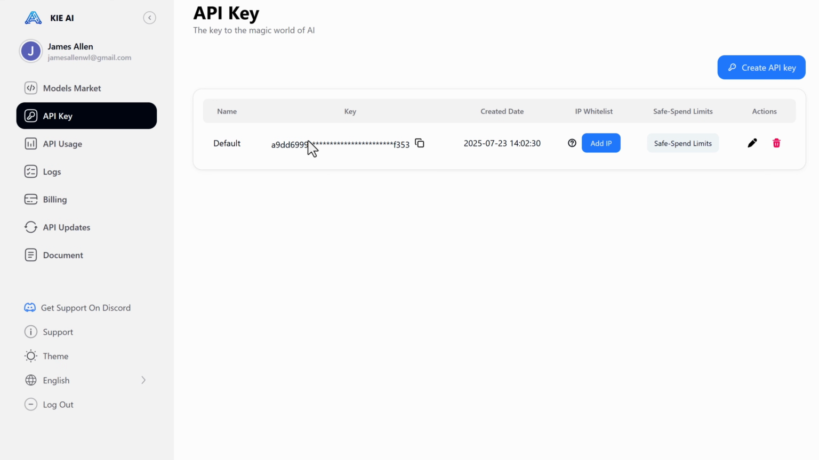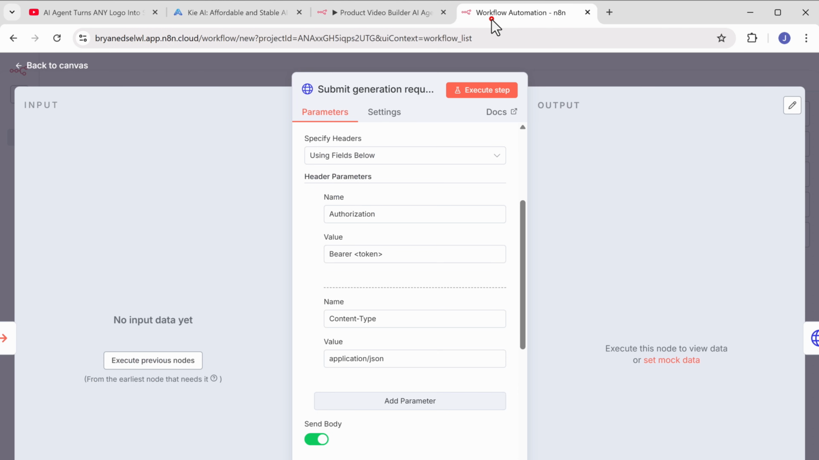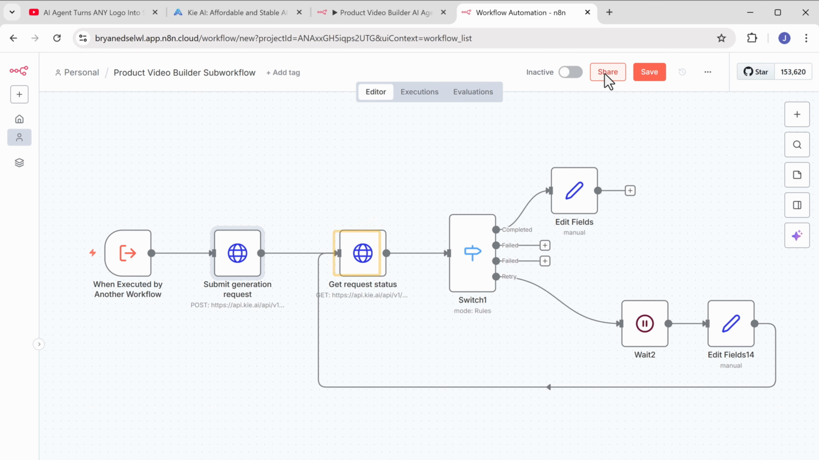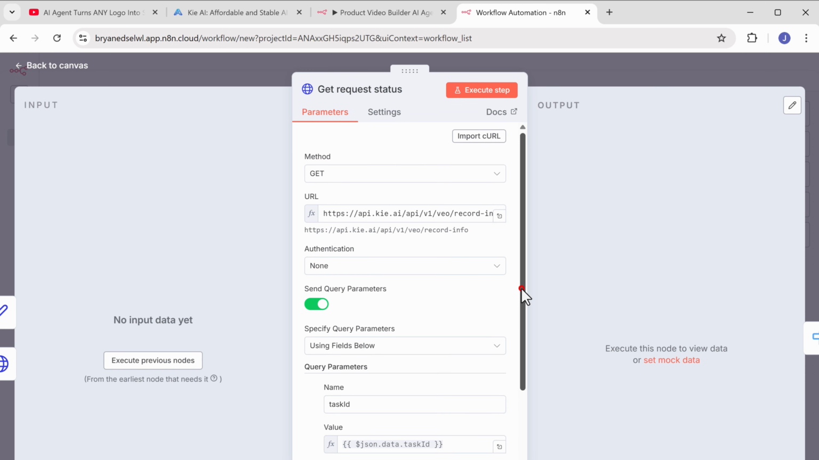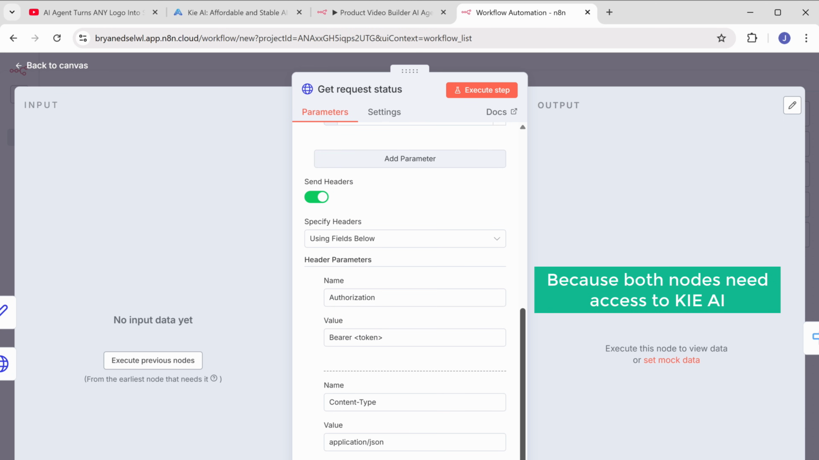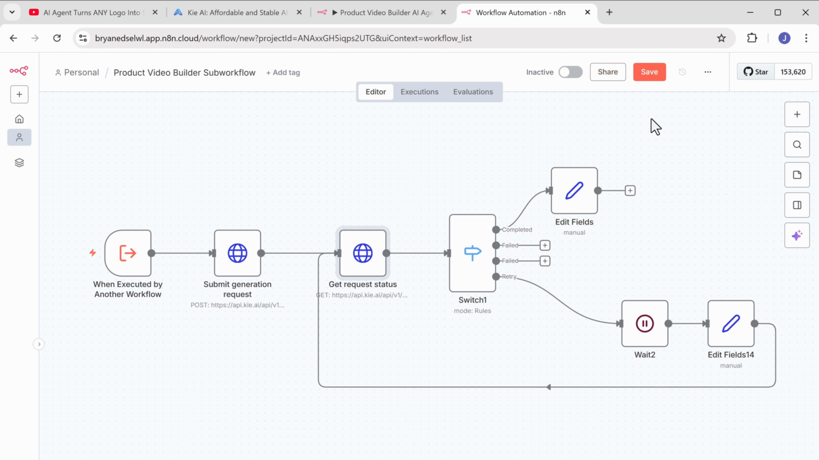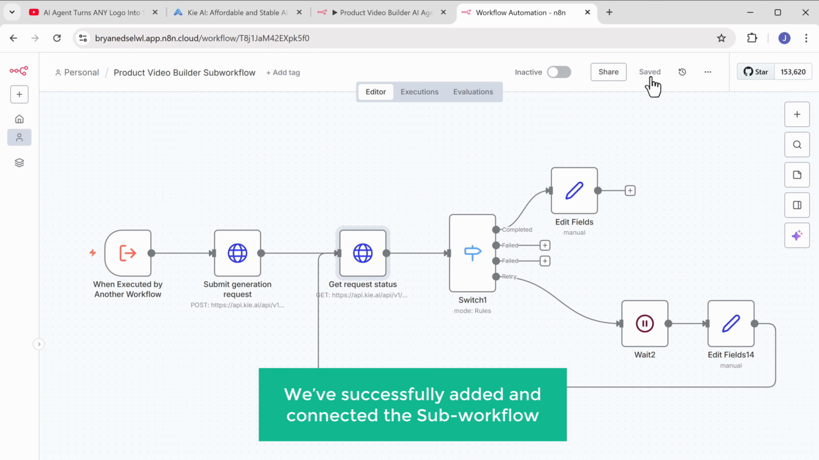Copy the API key. Go back to N8N. And paste it here. Now open this node as well and paste the same API key here because both nodes need access to KIE AI. Once that's done, save the workflow. And just like that, we have successfully added and connected the sub workflow.